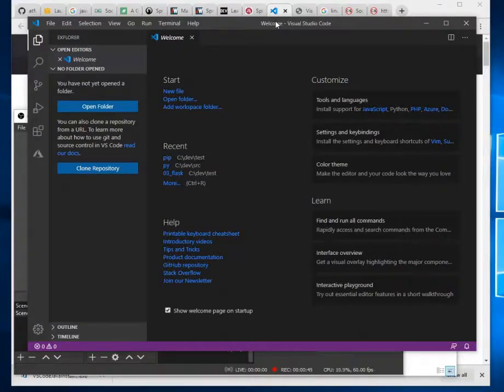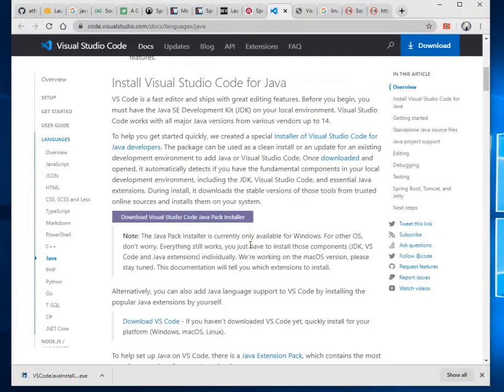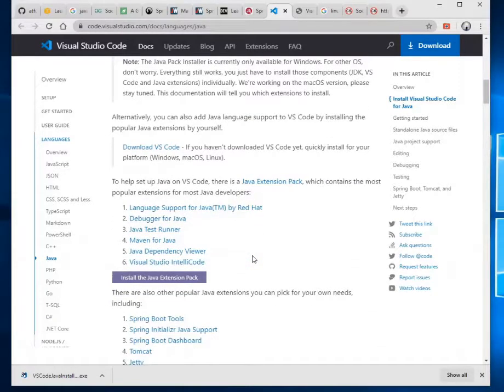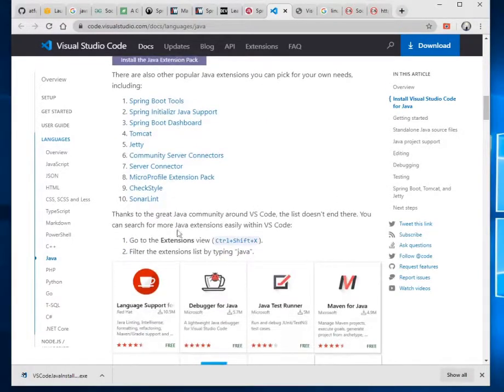The first thing is to install the Java extension on Visual Studio Code. Visual Studio Code is also very friendly. It already has an extension pack for Java for Windows users. Here are some packages it recommends to install. Also here is Spring Boot, and they are supported by the Java community.